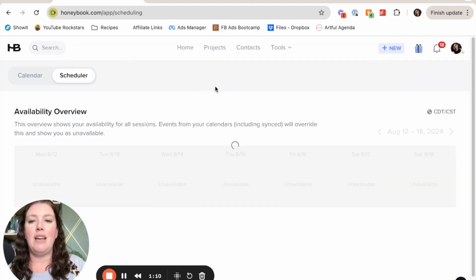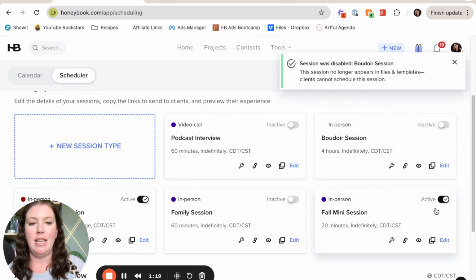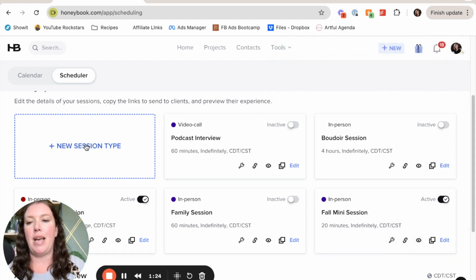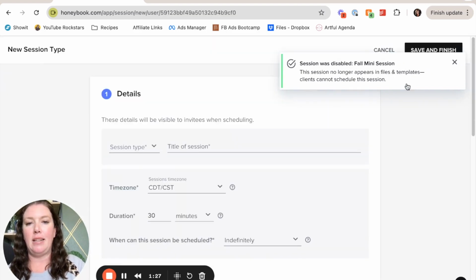So inside of the scheduling tool, you can come in and create all different sessions, and you can click them off or on to be active or inactive. You can edit, duplicate, all the things. So I'm going to start a new one showing you how to create quick and easy mini session calendar sessions.